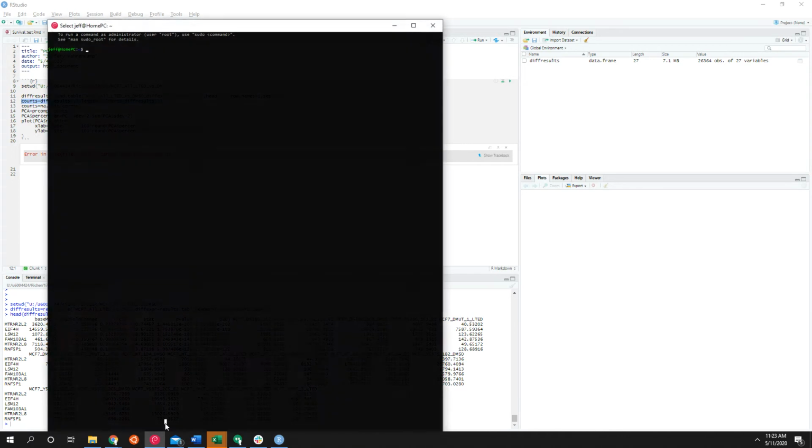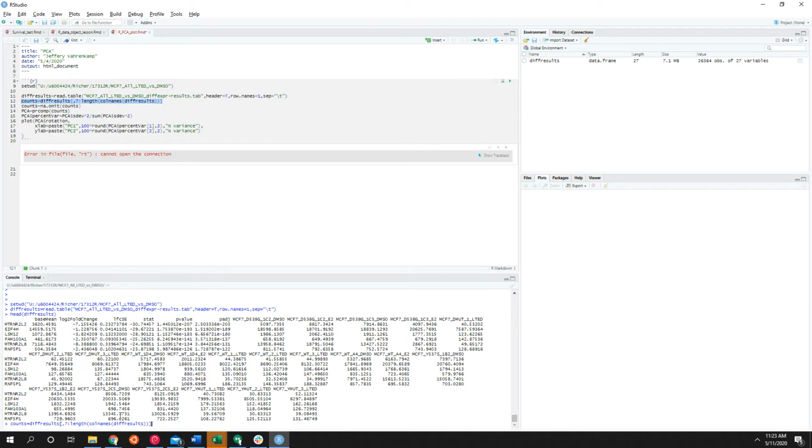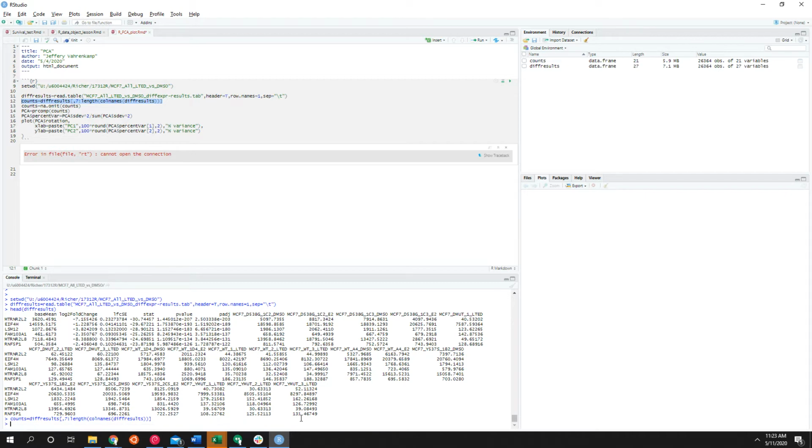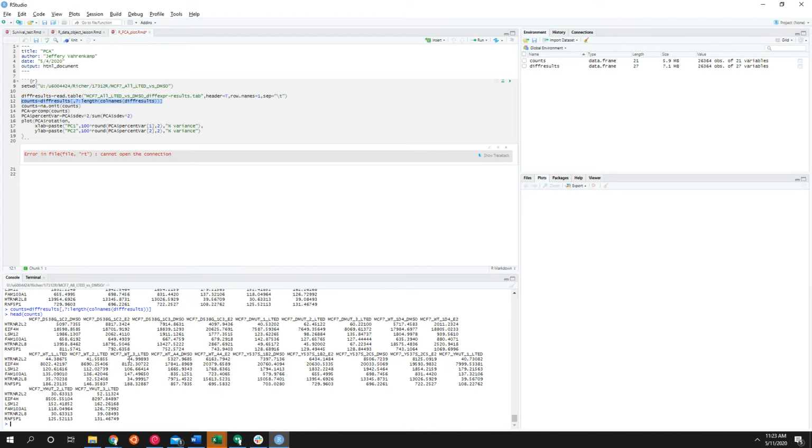I'm going to make a thing called counts, and we're taking that data table, the diff results, and we want all of the rows, and then columns 7 through however many columns there are. That's what this length of column names tells me, how many columns there are. If we run that and look at our counts here, we can see now we've got all the count data.